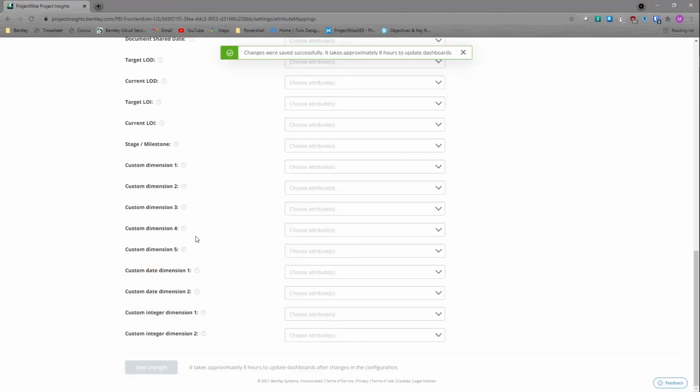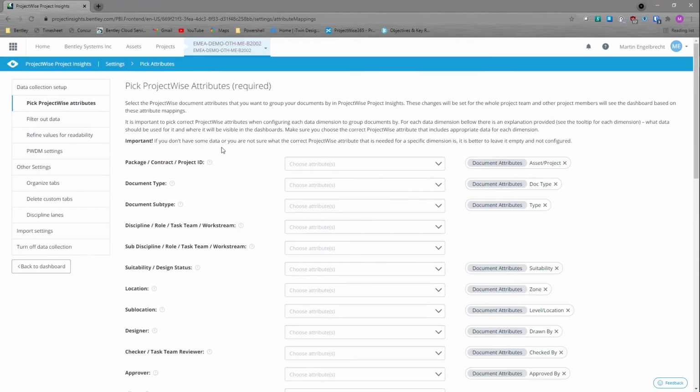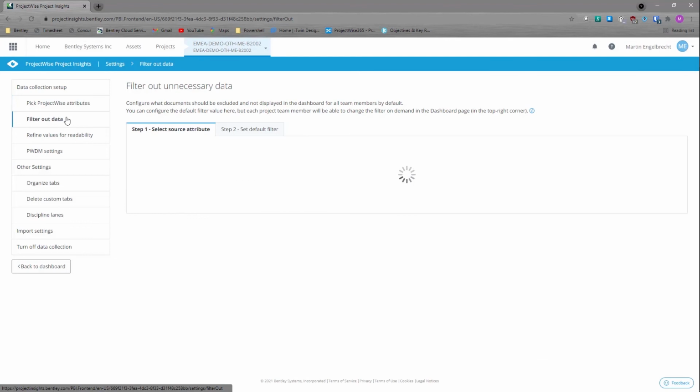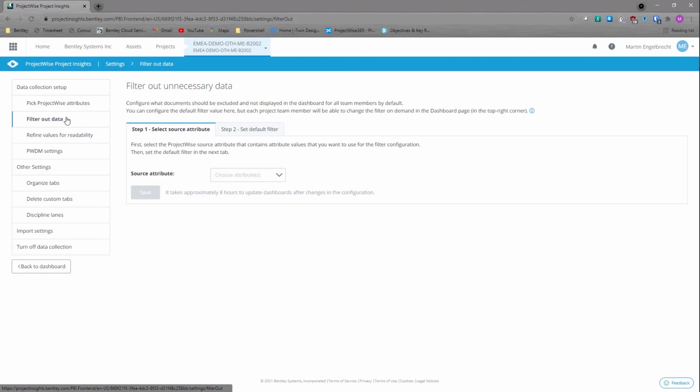We're going to carry on configuration. So some of the options that you'll have is there's a whole lot of data that's going to come from the ProjectWise setup. Under the filter out data, what you can do there is you can specify specific data that you don't want to see in the dashboard. It could be empty fields or anything like that. You can also refine values. So from the values that are going to come through, you can also go and refine that to make sure that you only get the data that you want.